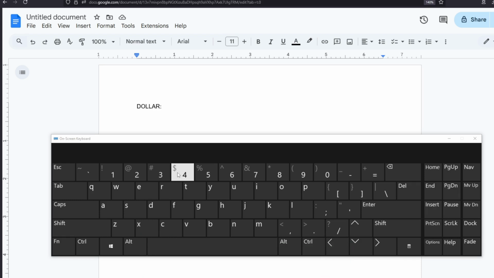Now, if you go ahead and look on your keyboard, you will see that key number 4 contains the $ sign. However, if I go ahead and tap on the key number 4, it will type number 4 and not the $ sign. For us to be able to enter the $ sign, we need to change the function of this number 4 key on your keyboard.